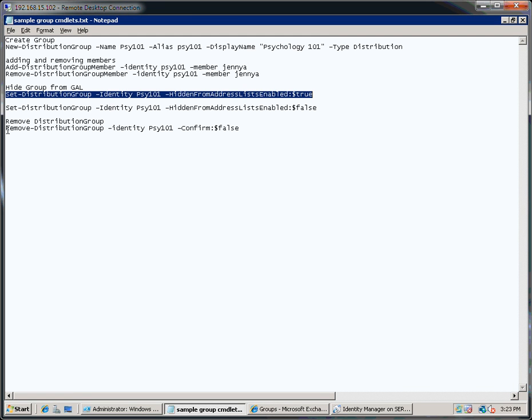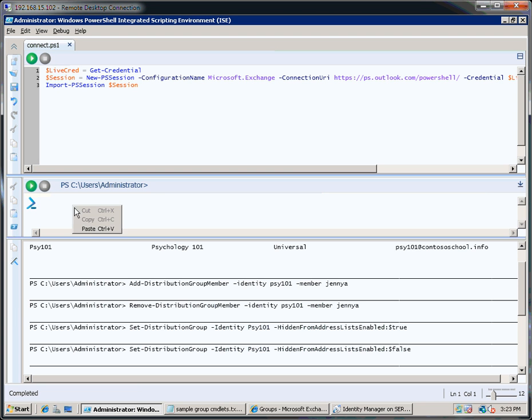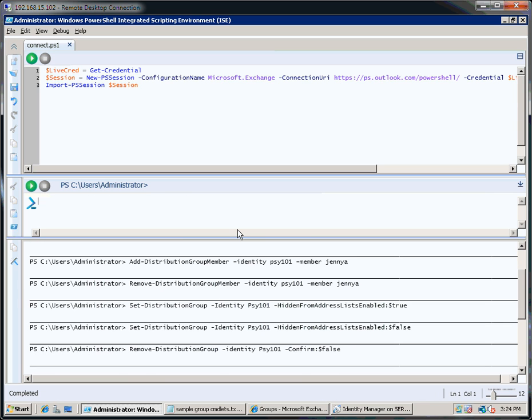And then the last command is simply removing the distribution group. So let's copy that and paste it into PowerShell. So I mentioned the confirm switch a couple of minutes ago. I'm going to remove this group. If I leave out this confirm switch, it prompts me with a dialog box, are you sure, do you want to remove the group, whatever. If I put in the -Confirm:$false, it will simply remove the group.